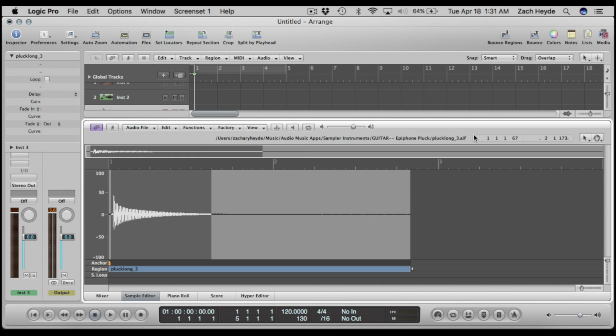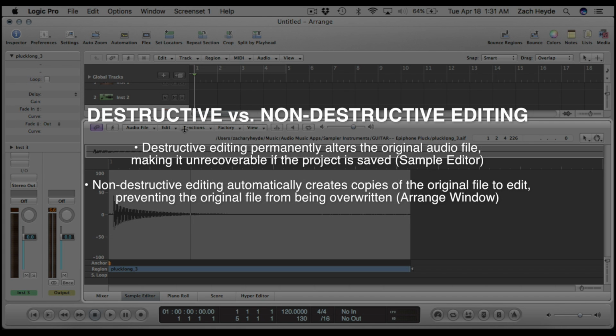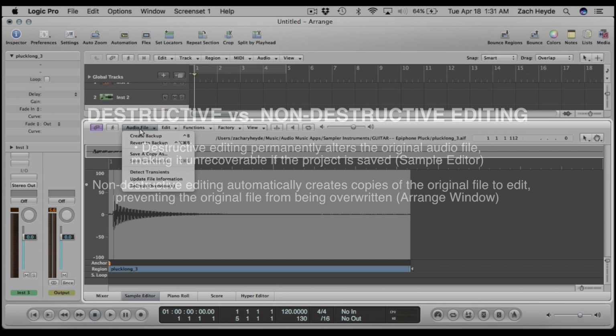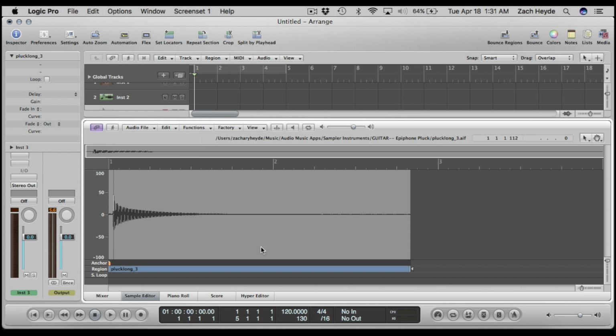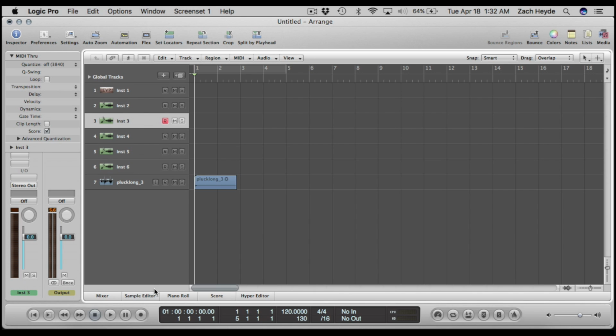Now, before you go about doing any of this, I will warn you that this is a destructive process. What that means is anything you do inside of this sample editor is going to be a permanent change to the audio file. So what you'll need to do, and we'll talk about this in another video, is save a copy, drag that copy in, and affect that instead. If you don't do that, anything you do in here is going to be permanently done to the audio, which is usually not what you want. Okay, so that's the sample editor.